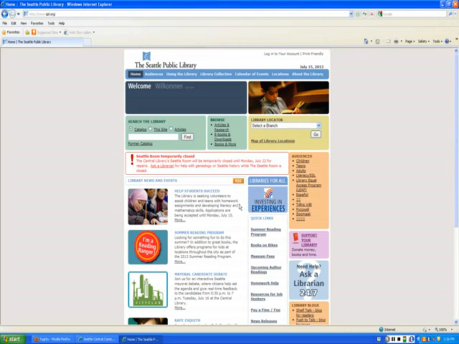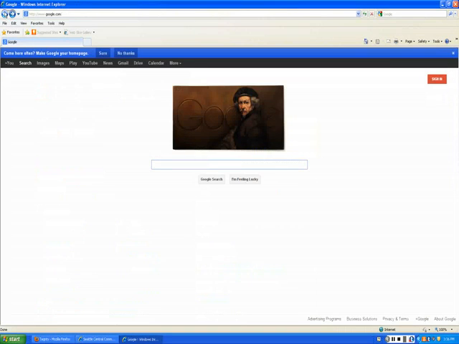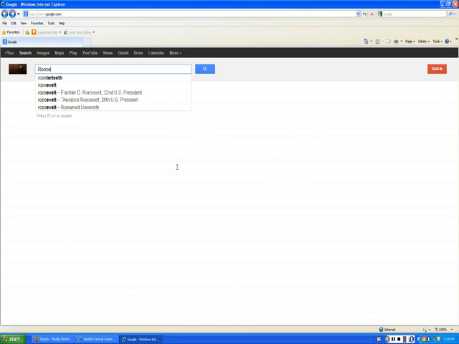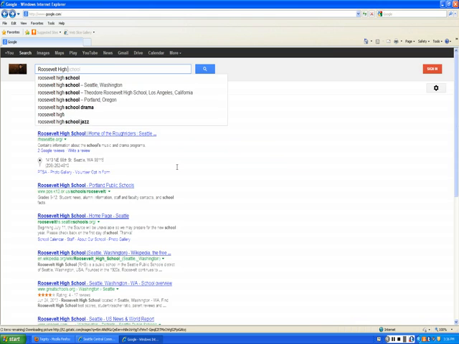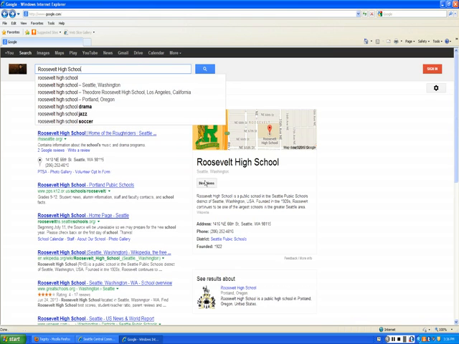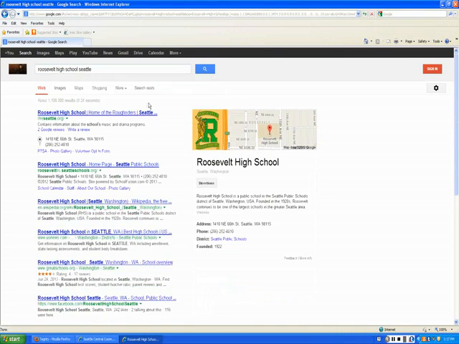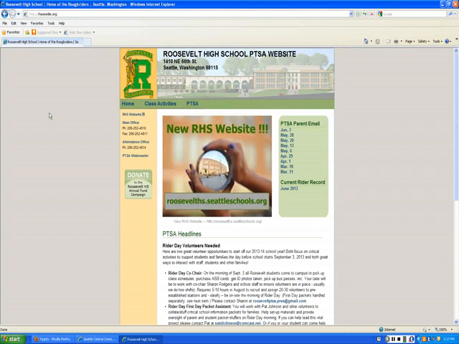I want to learn more about my child's school. I type the name in the search bar here, Roosevelt High School. And you see Roosevelt High School, Seattle, Washington. And you can see there's a small map on the right. But I want to learn more, so I click on the website. Now I can read more about the school.